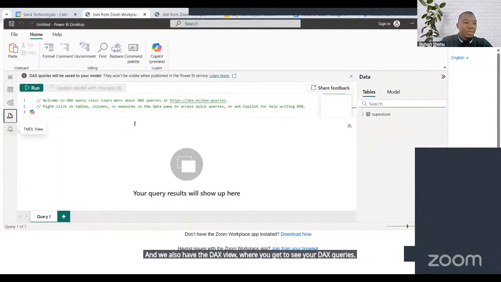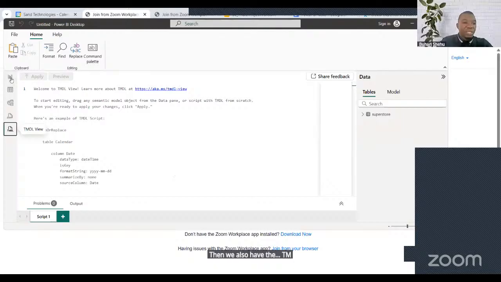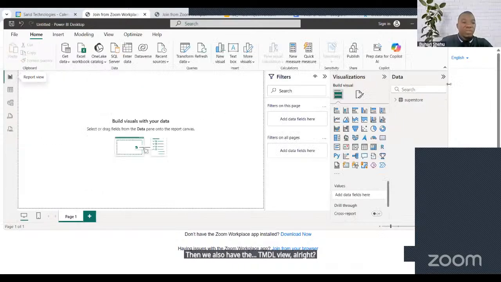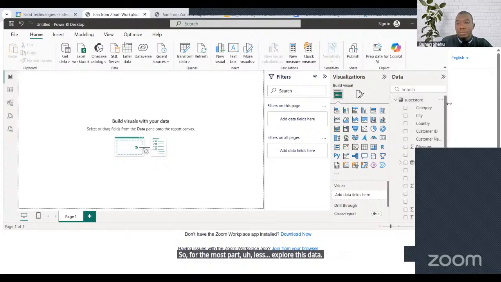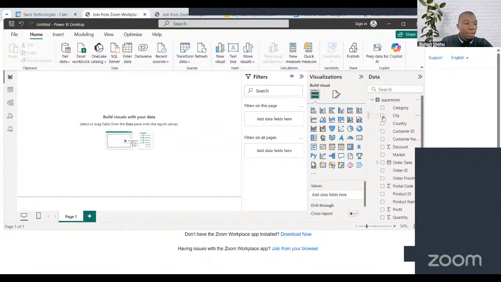Then we also have the TMDL view. So for the most part, let's explore this data. The visuals we are going to create, I have them here.